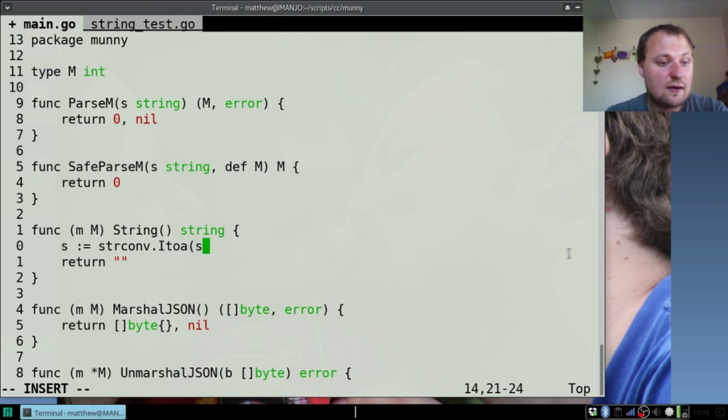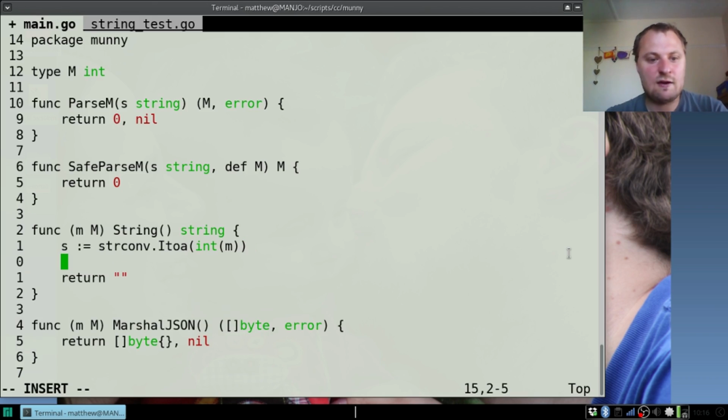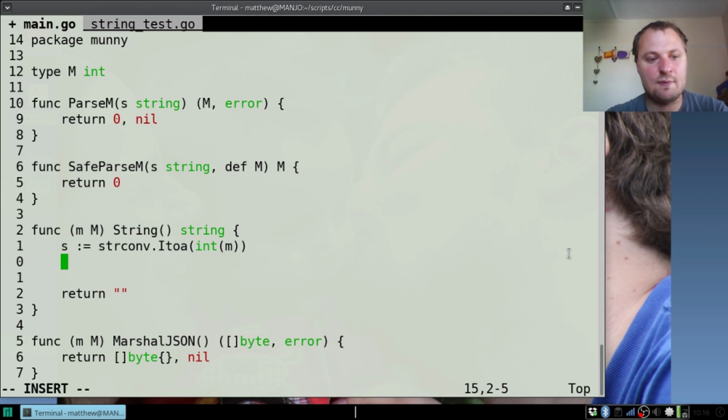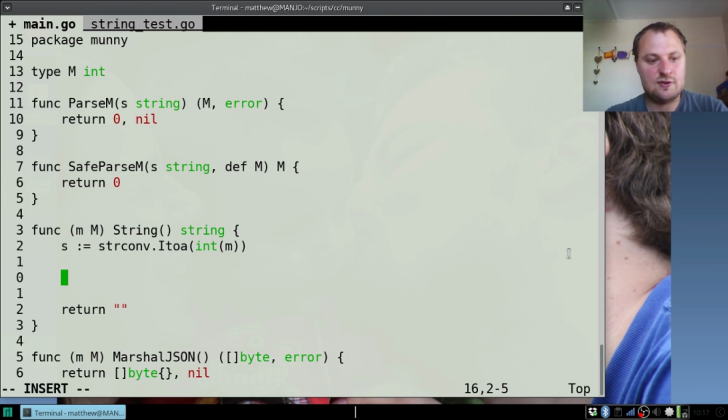S, no, it takes M, but it needs to be an int, because M is currently money, so we need to convert it to an int so that it will be happy to take that. And now we have basically our string, whether it's positive or negative. Couple of caveats actually, because this won't work well with the minus. I'll show you what I mean. In fact, let's get it working without the minus, and then we'll see.